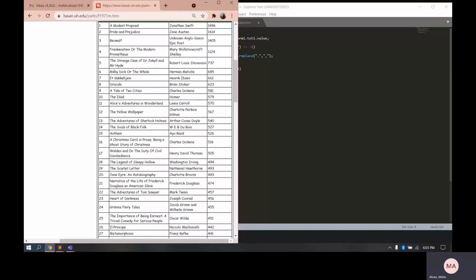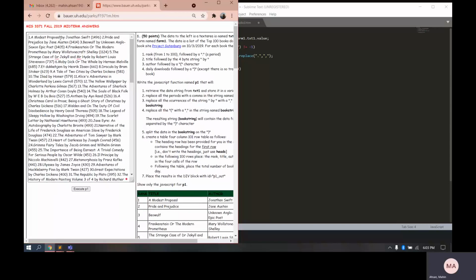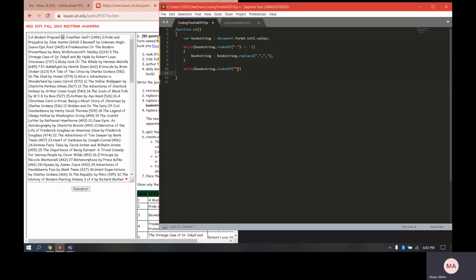If you execute it, there are some instances where the word "by" is in another word, and we're not trying to get that instance of "by." We're just trying to get the instance where it's the word on its own. So you have to be careful to include that space. So you're saying the index of " by " is not equal to -1 because we're trying to make sure that it is there. Then we'll replace book string.